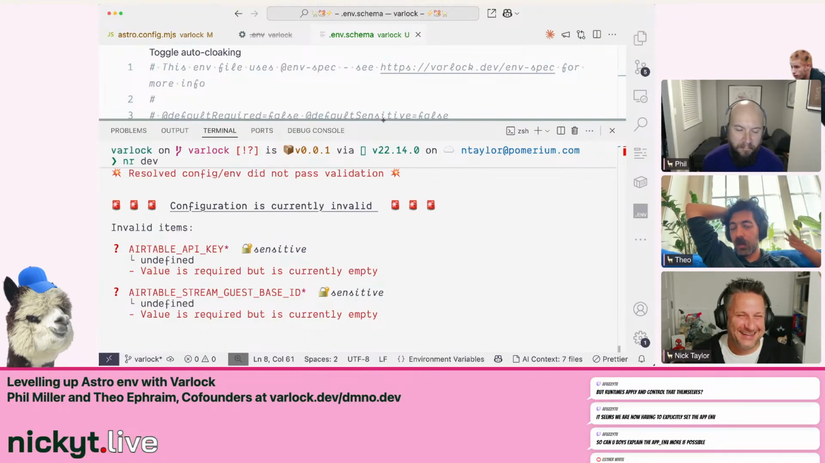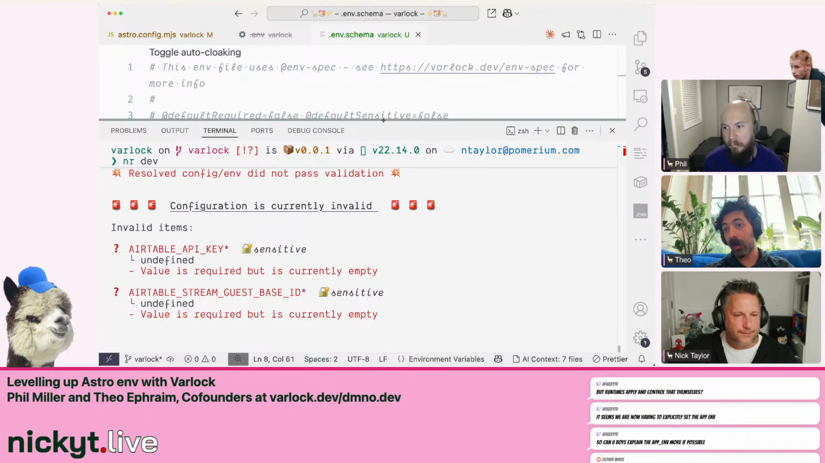So those non-sensitive values can just live in the schema itself. Anything sensitive, now there's two ways to inject it. One is with another .env file that is git ignored. So you could make a .env.local file. We recommend calling it .env.local rather than just .env. And that would hold these two missing sensitive items.